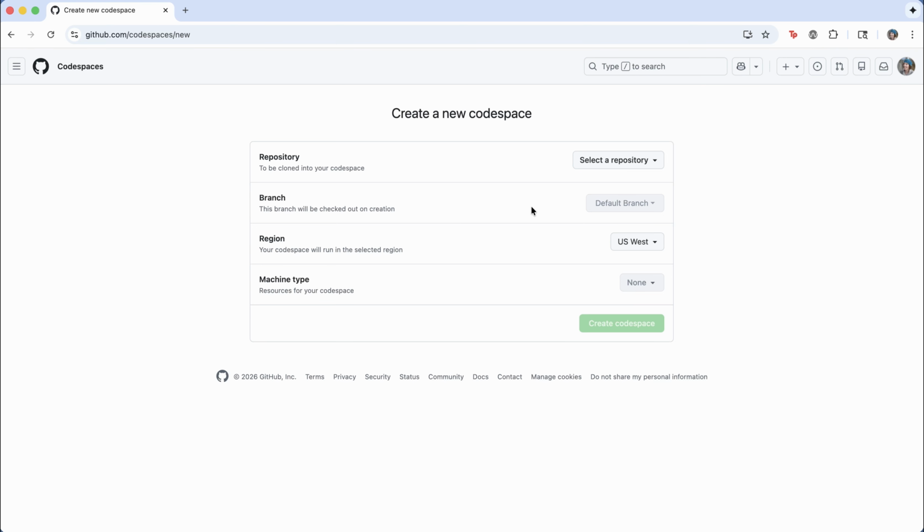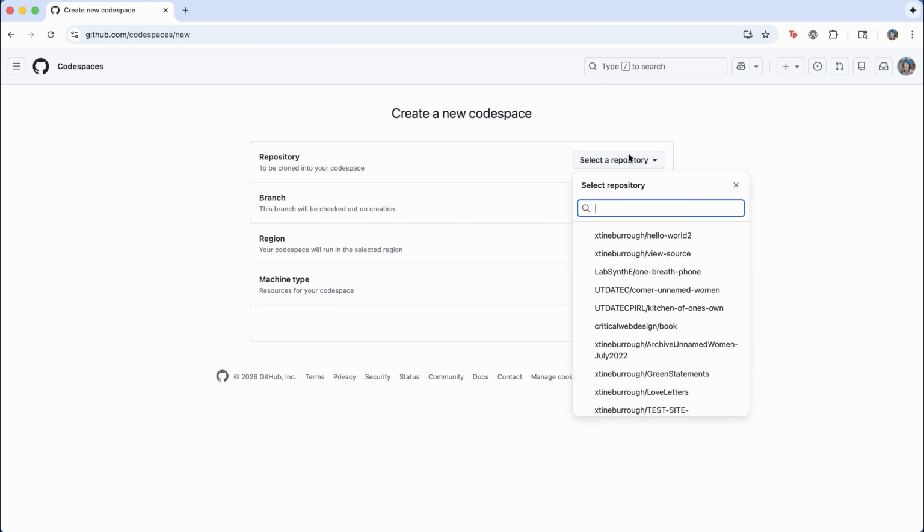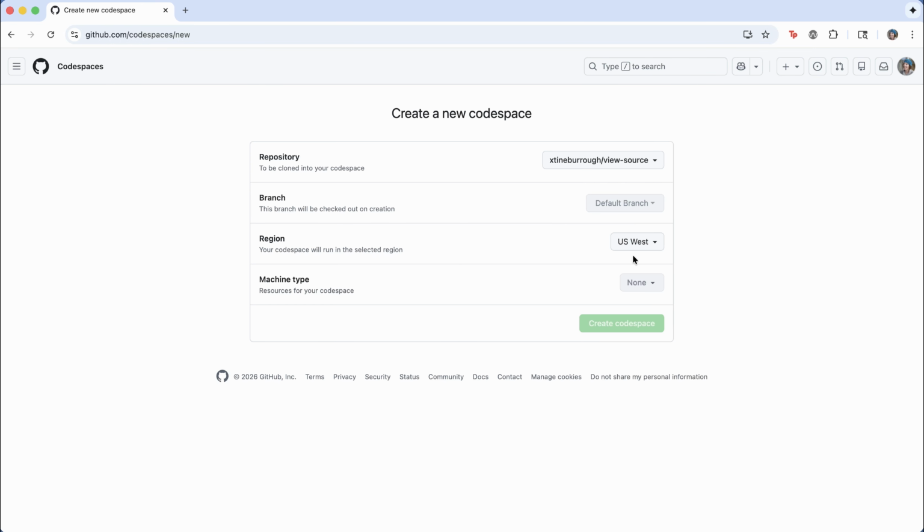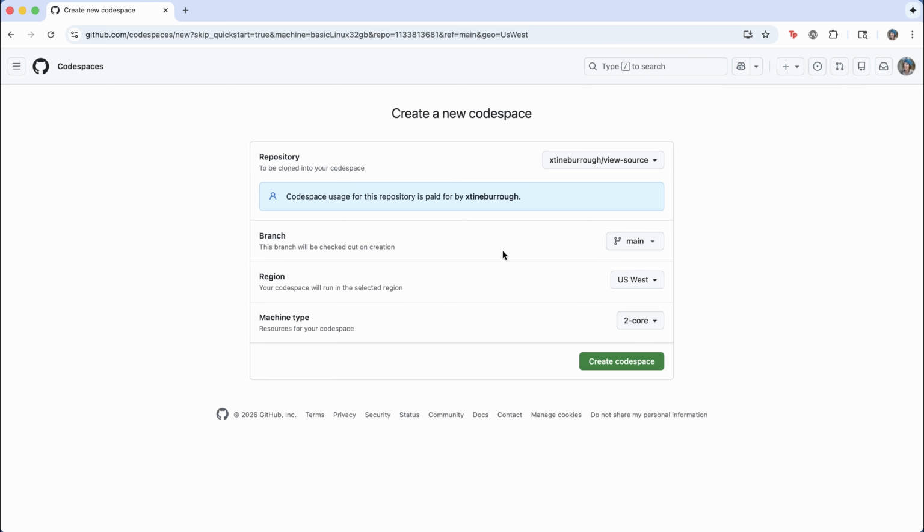That redirects me to github.com/codespaces, and I'll select the repo that I just made, view source. And I know it always gives this message about usage is paid for by your username. There's no actual money that you're paying with. My account is free, and my usage isn't really costing me anything. I guess it's costing me the amount of Codespaces I can have running at once. So you could think of it that way. It's my footprint in some ways. I'll press the green button to create the Codespace.